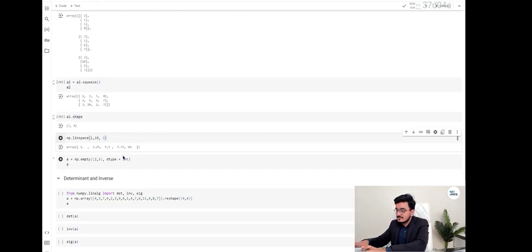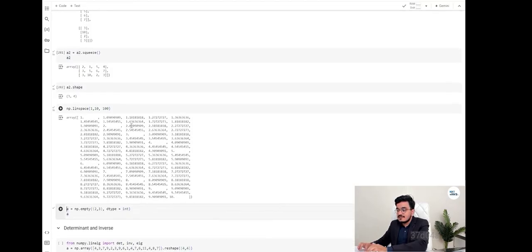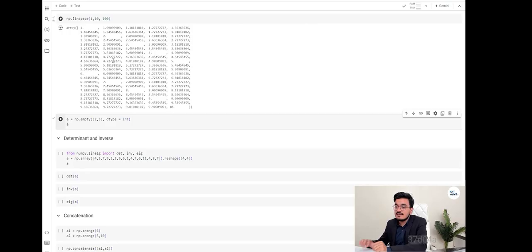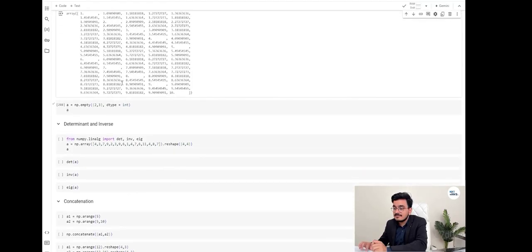Now let's see if I provided 6. Now it has generated 6 numbers with equal intervals within the given range. You can also have a large number of numbers. So between 1 and 10, I need to generate 100 numbers. Now let's see. It has generated 100 numbers within the given range. So this is how we can use linspace to generate elements within a given range with the given number of elements, right?